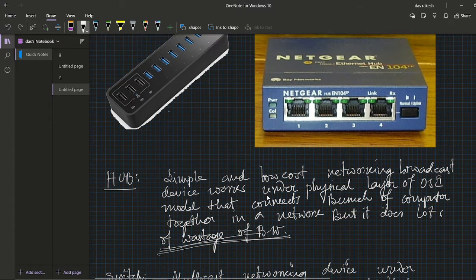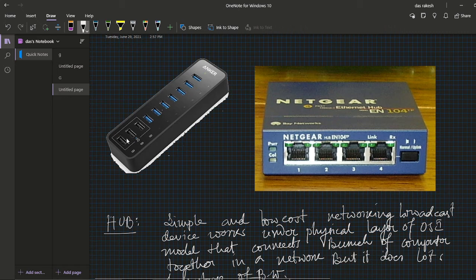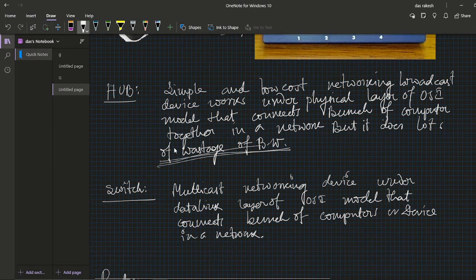Like in our daily use, there is a USB hub. There are 9 USB ports available from this hub. In the right hand side picture, this is a diagram of a Netgear hub where 4 ports are available. One link is the main connection from the network, and there are 3 connection points using RJ45 ports, also known as LAN ports. So this is the basic definition of a hub.